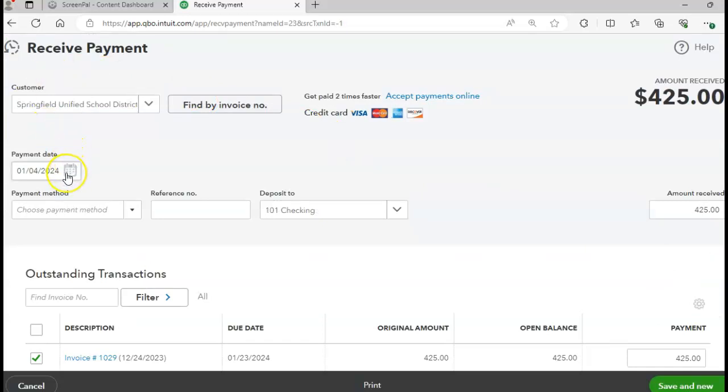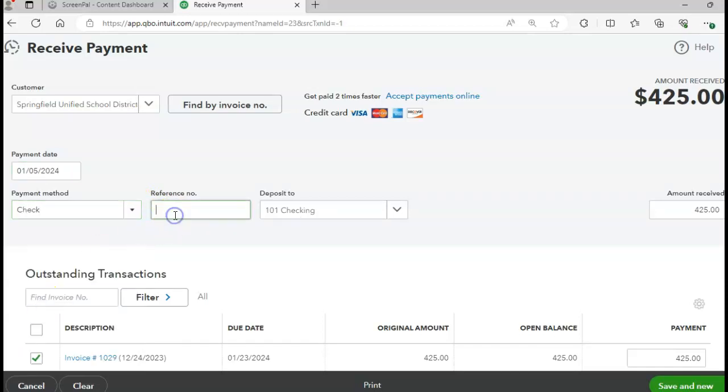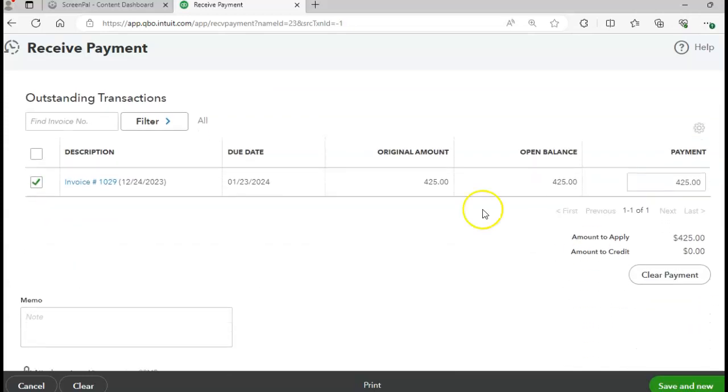The payment date is 1/5. The payment method was by check. The check number you're going to reference is going to be 8447. Amount received $425. Make sure if needed you put a check mark by invoice 1029. And that's our only customer payment received. So again, I'm going to click on Save and Close.